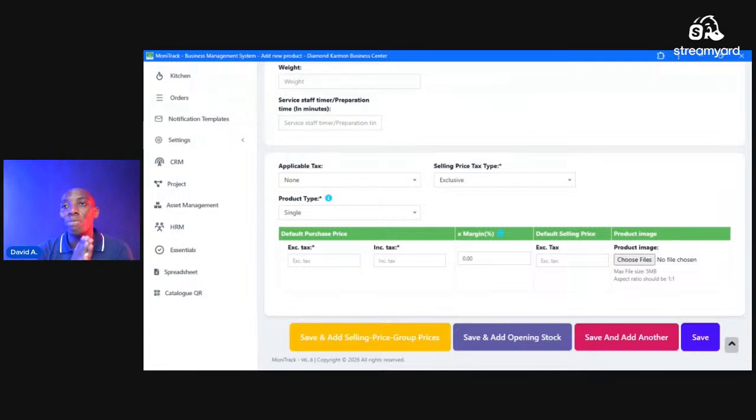But if it doesn't have those kinds of differences and it's just a single product, all you need to do is come to adding the purchase price. How much did you buy it? Let's say I bought it for $30. You put it there. How much are you selling it for? It's under the default selling price. So I'm selling it for, let's say, $80. That's it. Now this margin is the profit margin percentage. It calculates by itself. The system calculates your profit margin based on what you put in as your purchase and what you put in as your selling price.